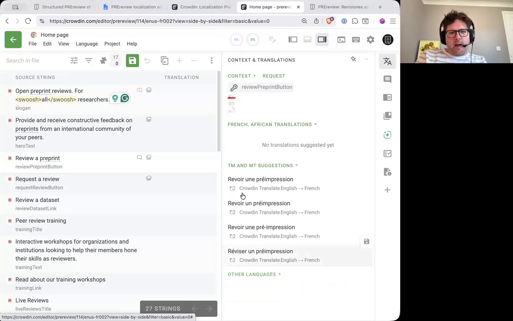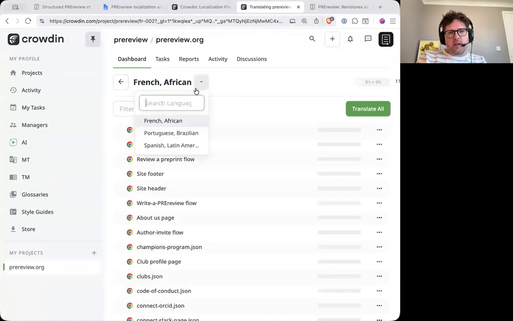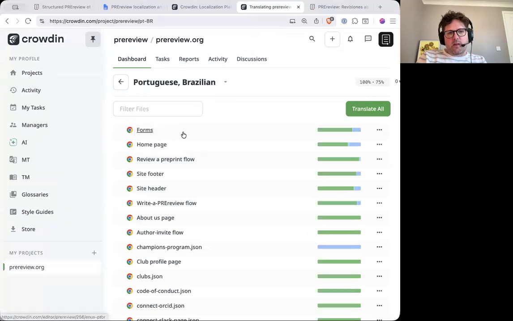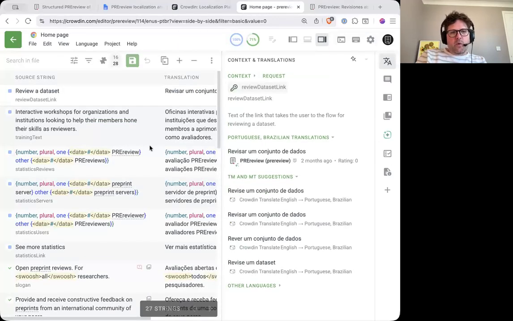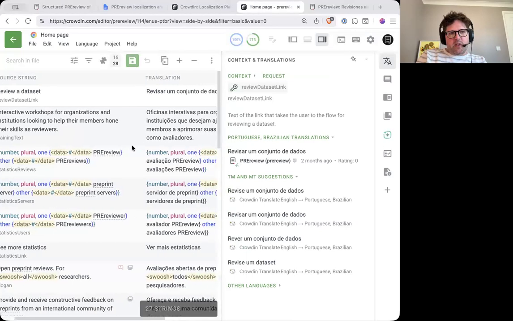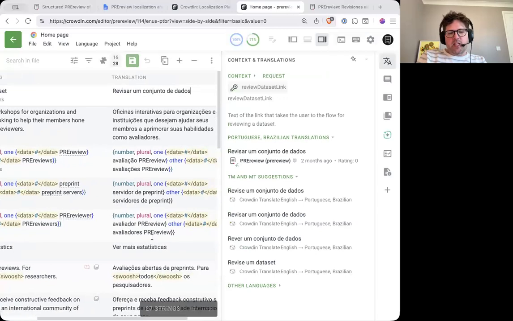Okay, so what I'm going to do is switch to another language with more information in it, just because it will provide a bit more of a real-world experience here. If I come back out and go and look at Brazilian Portuguese, and look at the same file, our homepage, what I'm going to see now in these two columns on the left-hand side is more information. Each of these source strings has a corresponding translation entry.